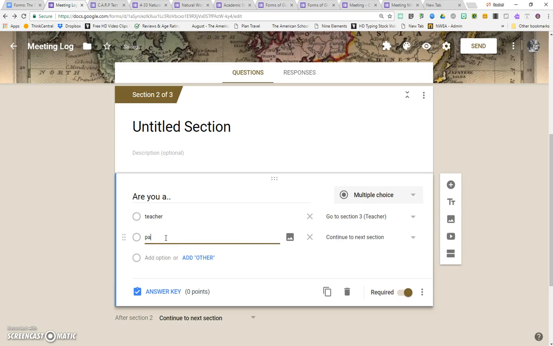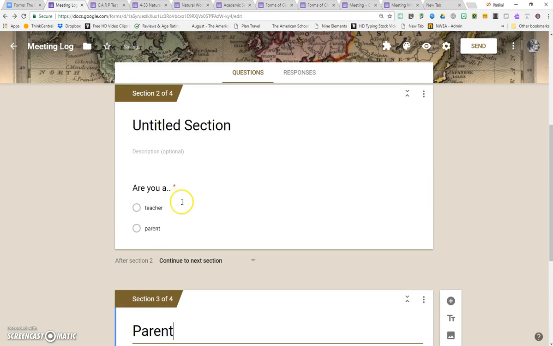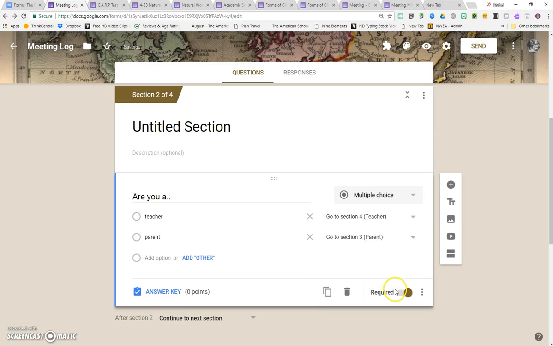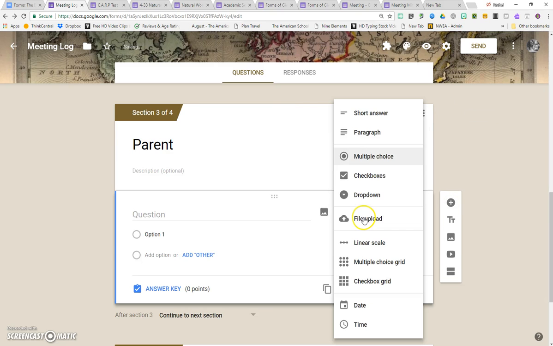Maybe this would be a parent, and I would have them go to a different section if they were a parent. So I can then make this person go to the same section that I've required. So you can have different sections for different types of people or different questions based on how you want them to answer.